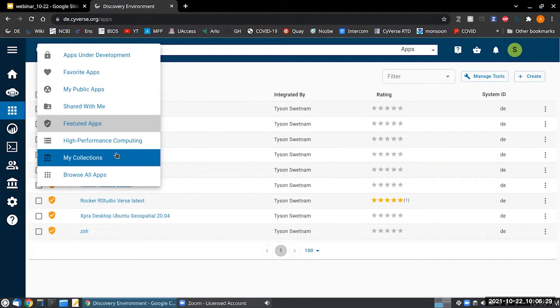My Collections is actually a really handy feature that a lot of people don't make use of. It's a way of grouping apps together in a way that makes sense to you. So for instance, if you were teaching a class about RNA-seq analysis, you might call that class RNA-seq 101, and you would have a collection called RNA-seq 101, and in there you would include the 5 or 6 apps that you want your students to use to do their analyses. And that way you can refer your students directly to the collection, and everyone knows that they're finding the correct app and not just one that's similar.